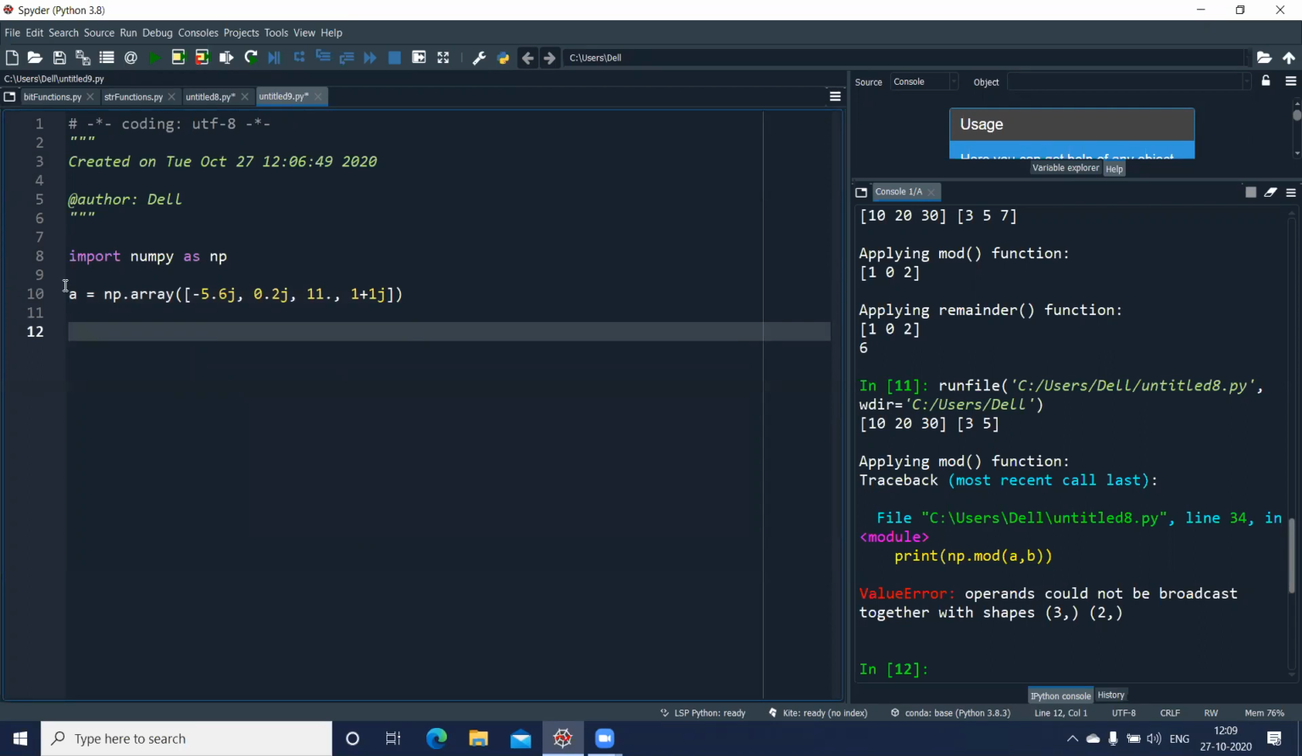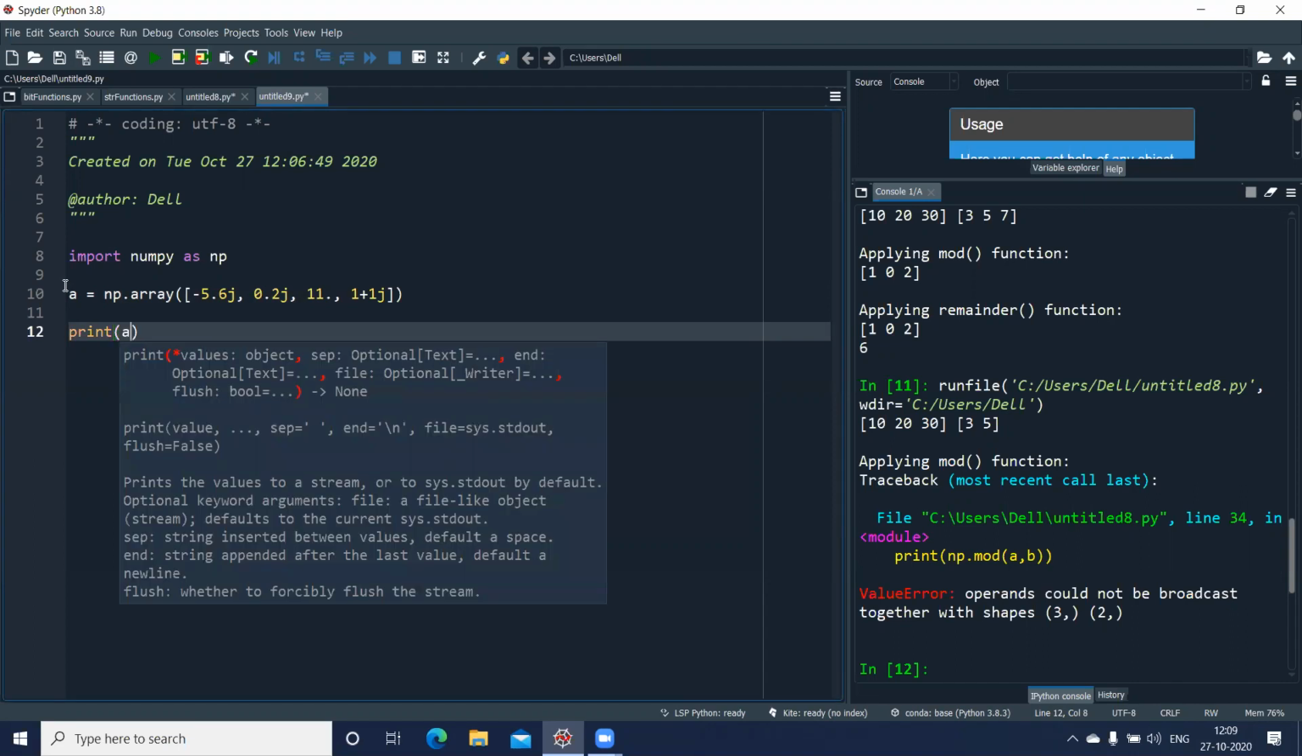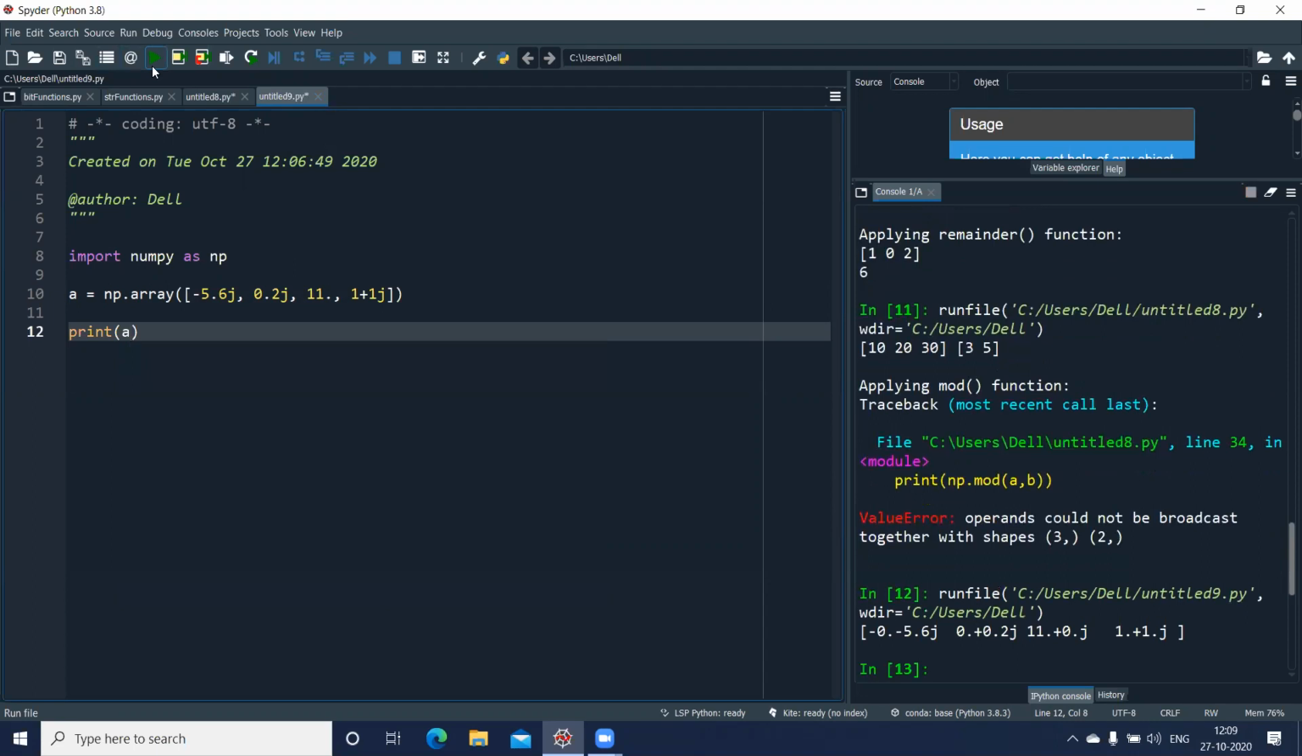Now we'll also display the array. So let me do that. I print the array A. Let us check whether this is displaying properly. If there's any problem, I'll get it out here. Okay. Now here you can see we have got all the values. All the values have been displayed from here.